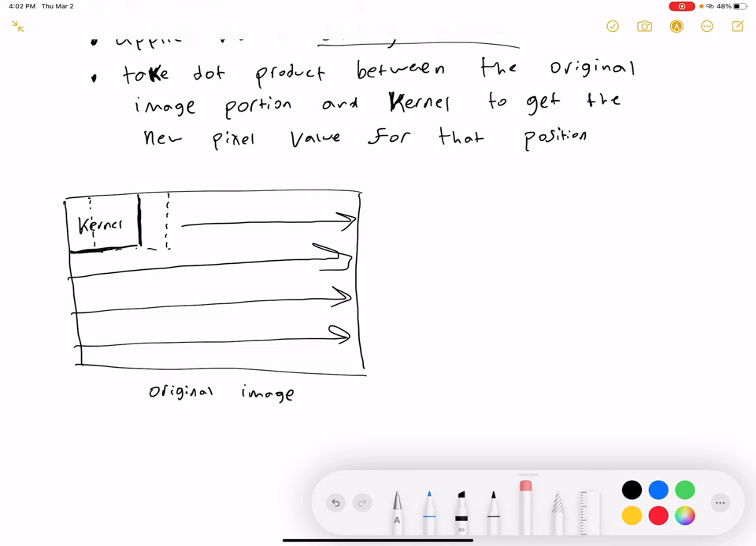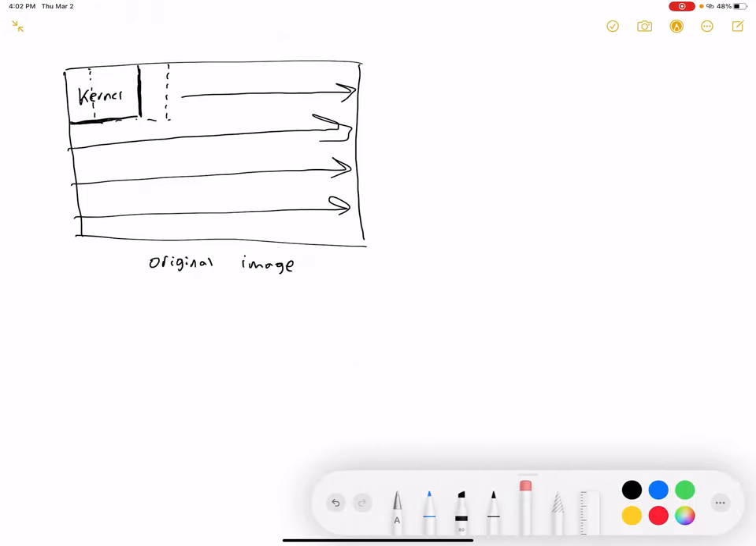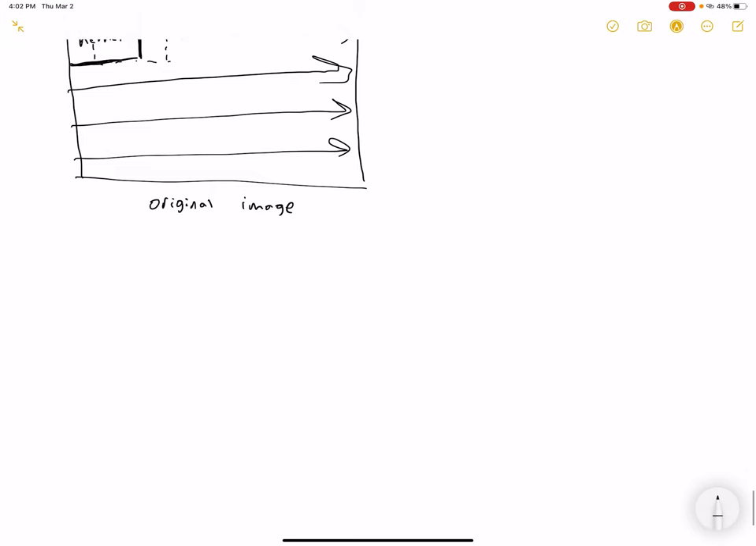So you might be wondering, why are we doing that? It seems like overly complicated. What's the purpose of doing that? Well, it turns out that you could engineer these different kernels so that when you do this dot product, it results in a specific transformation of the image. And you'll see this, you'll gain more intuition on this really soon.